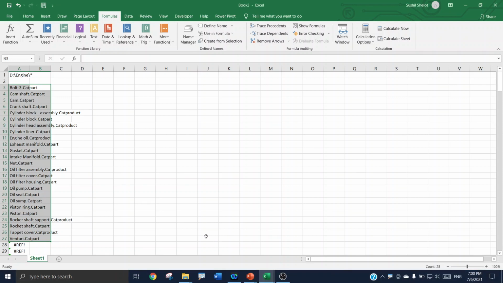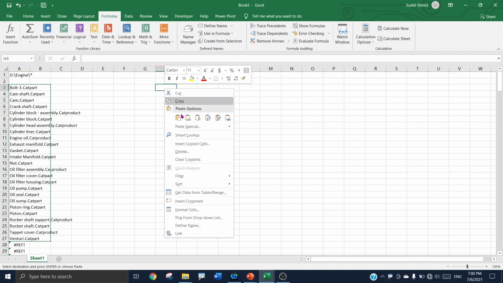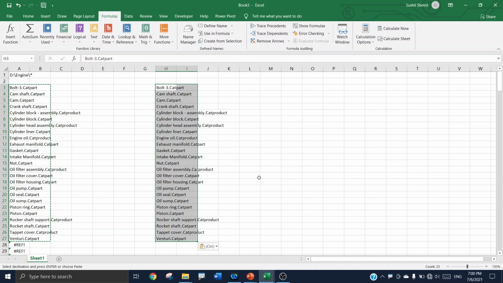Now what do I do with this list? I'm going to copy this list and go to some other cell, right click over there and say paste only the values. So as soon as I paste the values, the formula which was available here, index, which we used, has vanished, and we have got only the values here of the file names. And now you see there are the extensions as well in it.